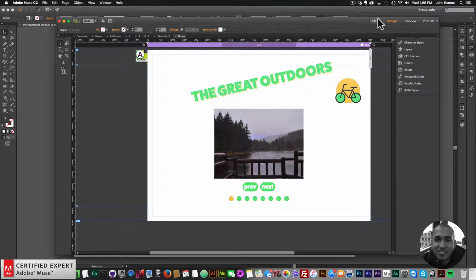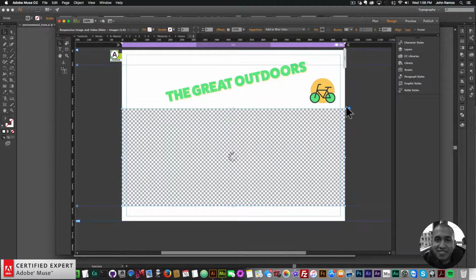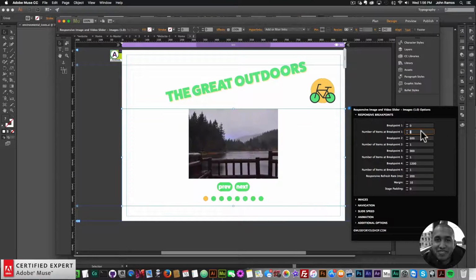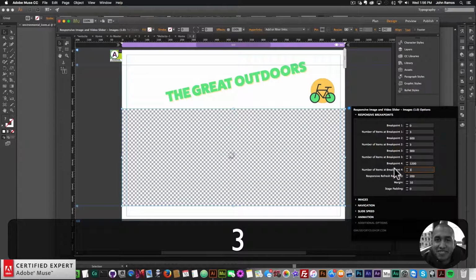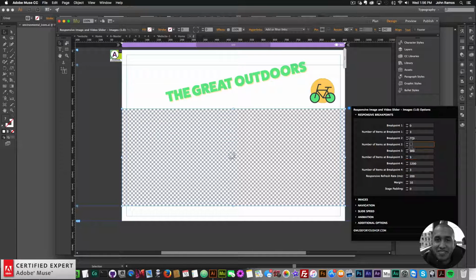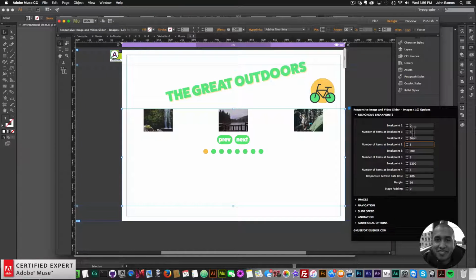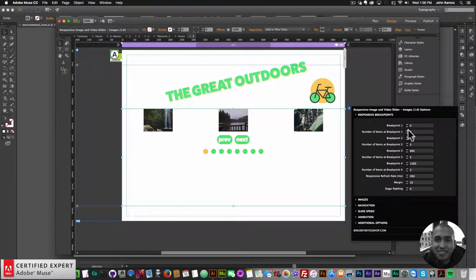Now what I'm going to do is just duplicate this page, and we'll change some of the settings in the image slider. So I'll right click, duplicate page, and I'll call this 2, and then I'll double click and go into the slider. Let's say I wanted multiple images in the slider. I'll change the number of items to 3 for all the breakpoints. You can have different options for these. So let's say for the breakpoints from 0 to 600, I wanted two images instead of 3. I'll change the number of items at the breakpoint to 2 in there.